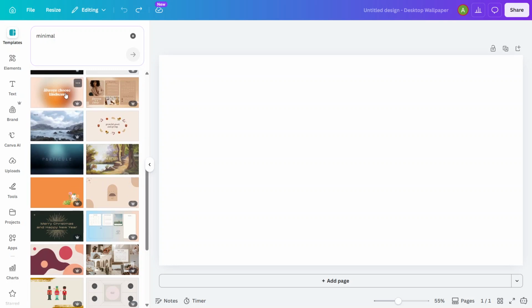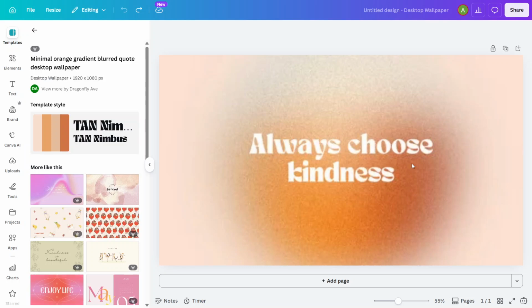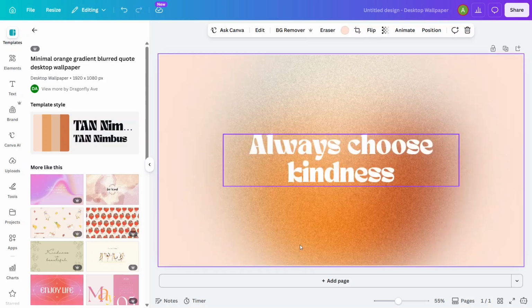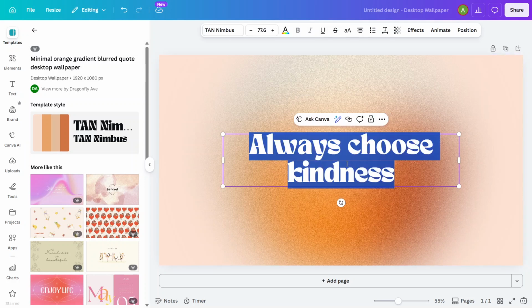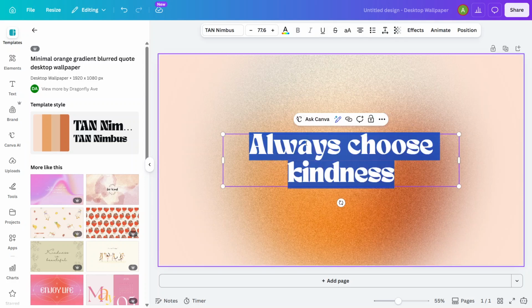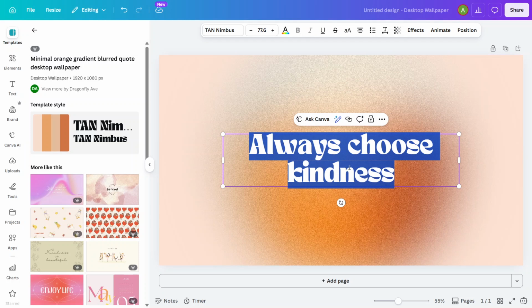Canva will automatically place that template onto your canvas, replacing the existing layout or adding it as a new page, depending on where you are in your design. Now it's time to customize the text. Click on the quote text in the template. To quickly replace it, double-click the text box so the text is highlighted. Then start typing your own quote.